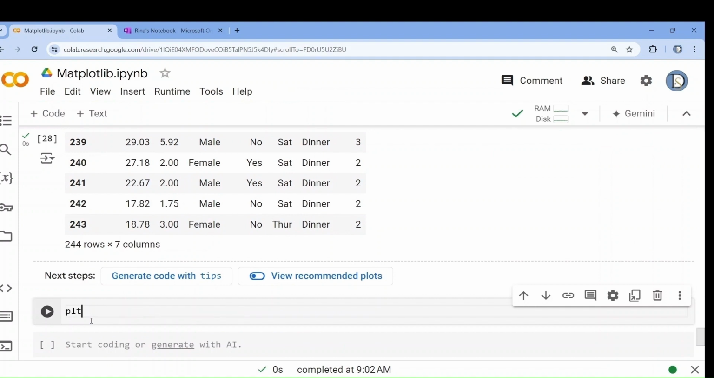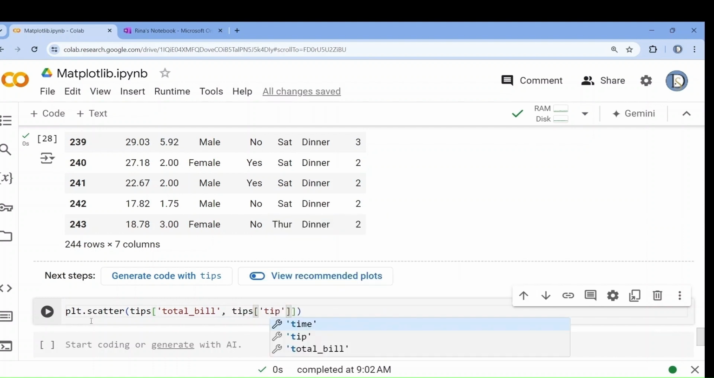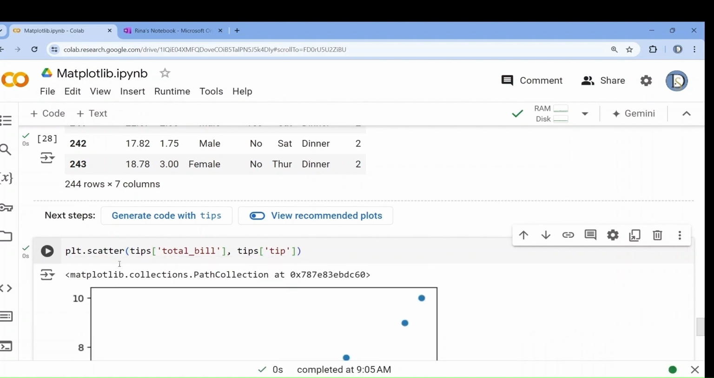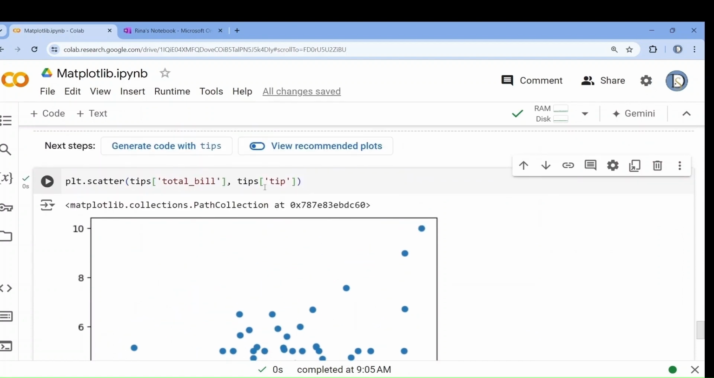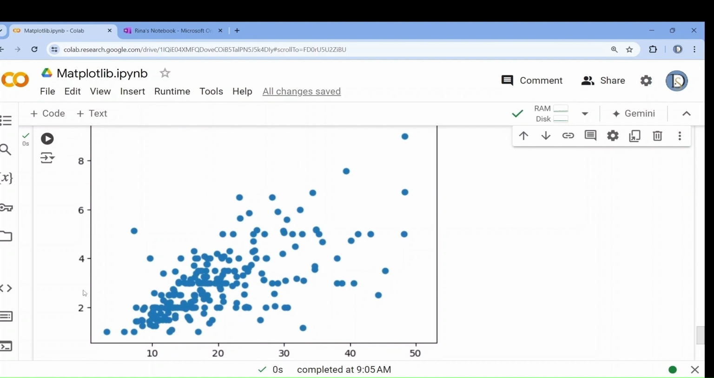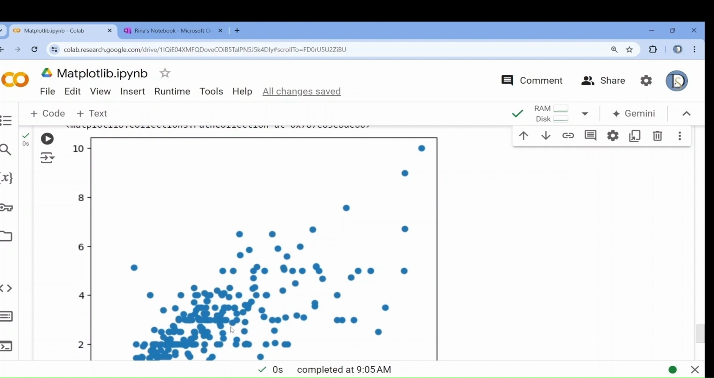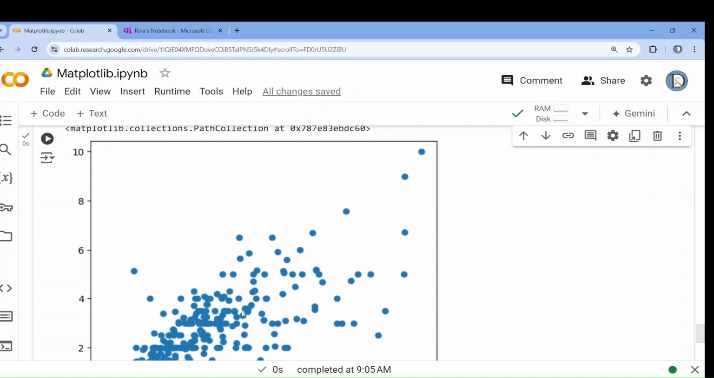So let me write plt.scatter(tips total bill, because this is the x value, the independent one. In the y axis, I will write tip. Okay, now let's plot this scatter plot. You can see in the scatter plot that while total bill is increasing, tips are also kind of increasing. Here total bill is less, tips are less. Total bill has increased, tips have also increased. So you can find a relationship from this scatter plot.